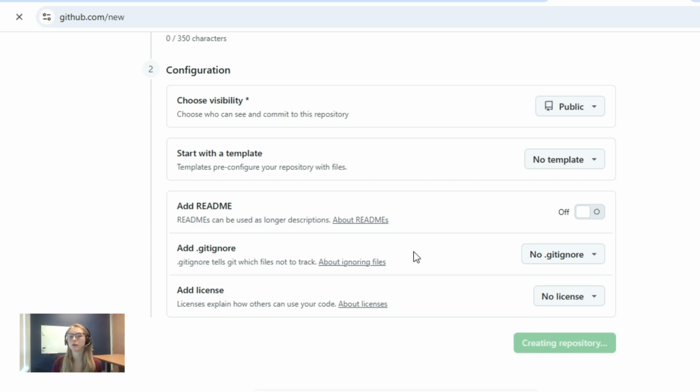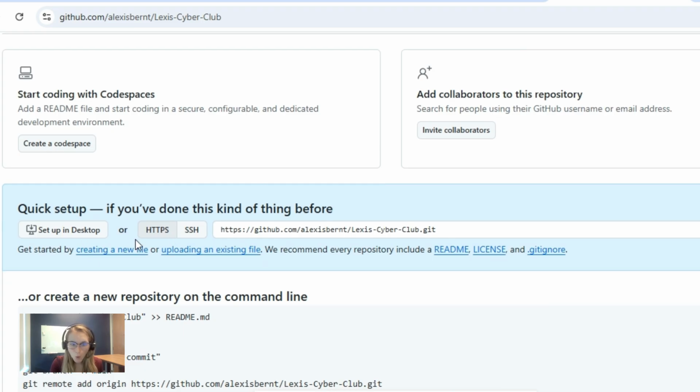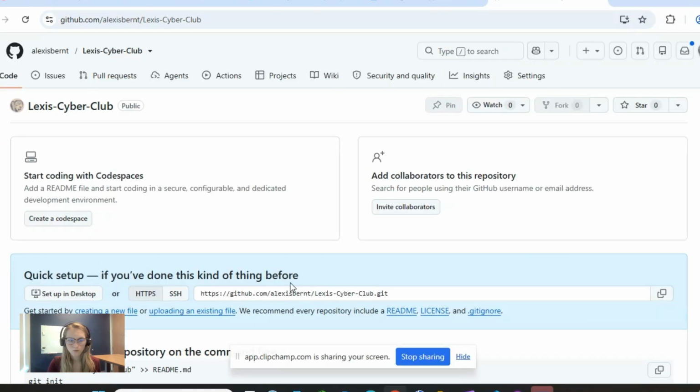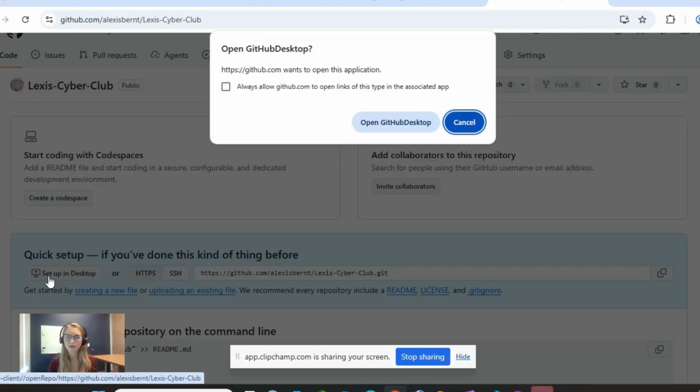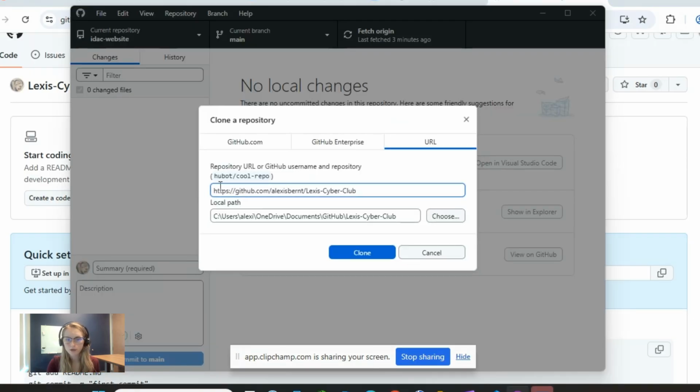So once the repository is created, we will go into the repository and we can open this repository. So I am going to say set up in desktop. I have the GitHub Desktop app. It's going to open GitHub Desktop. From here, it is going to create kind of that path to the repository within my local files. So this is going to be within my Lexi OneDrive. This location is fine. So I'm going to hit this clone button. And now everything that goes from this repository is going to be on my local drive as well.